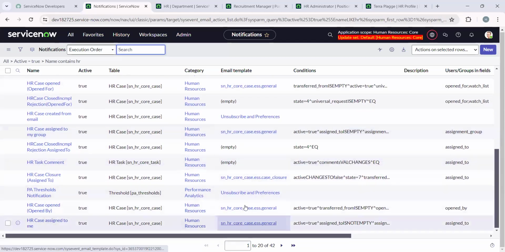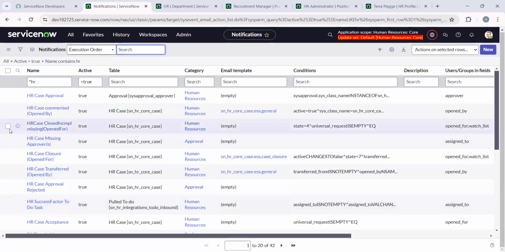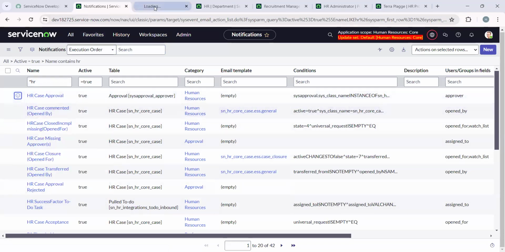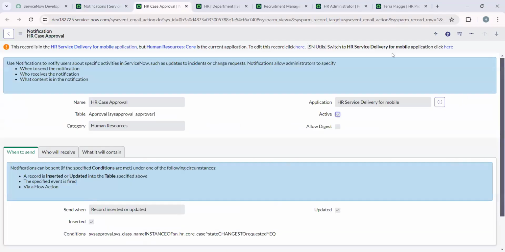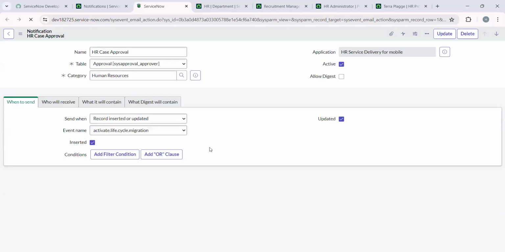See, ESS general, case closure, and many things. You open HR case approval. These are normal notifications only. Notifications define who will be receiving it, when to send, and what it will contain.